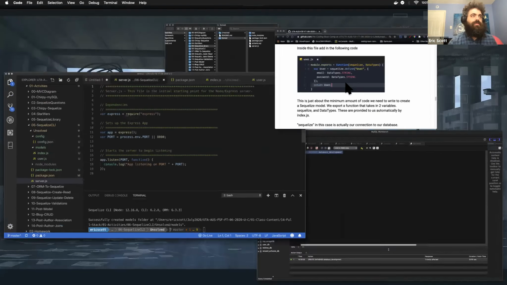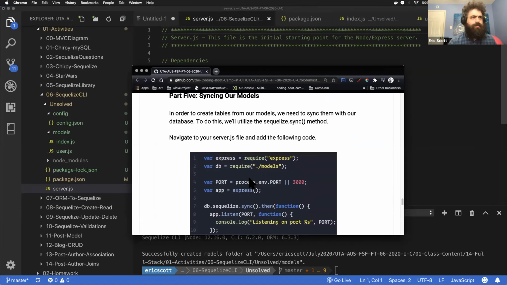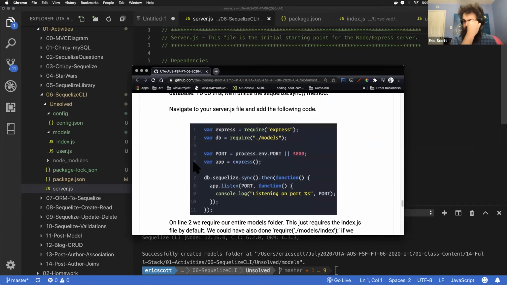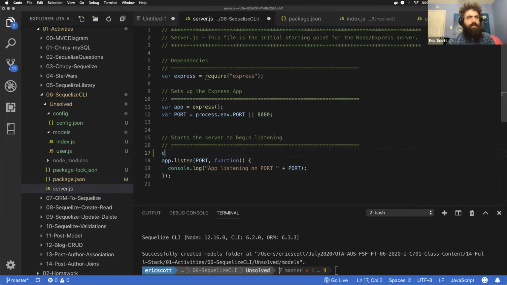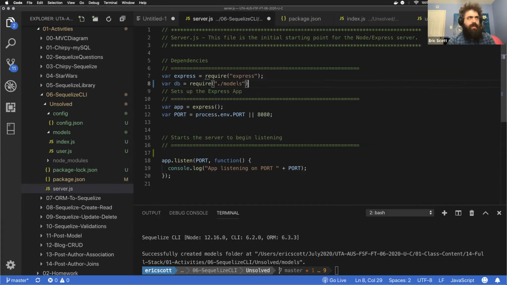In fact, if you look in the instructions, if you scroll down here to the next part, syncing our models, you'll see that we try and sync the whole database at once by saying db.sequelize.sync rather than setting up each model to be synced to the database individually. So we're going to go db after we import it. Let's put that up at the top: var db equals require /models, just like we did for views, so that it requires the index.js file.